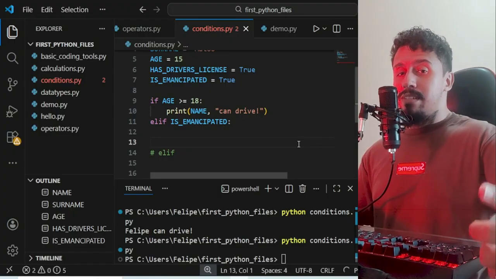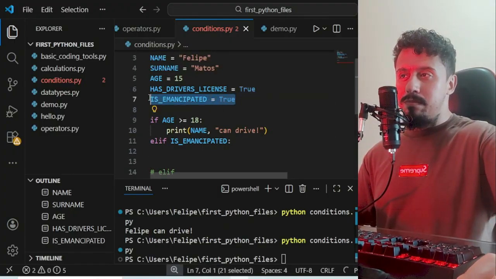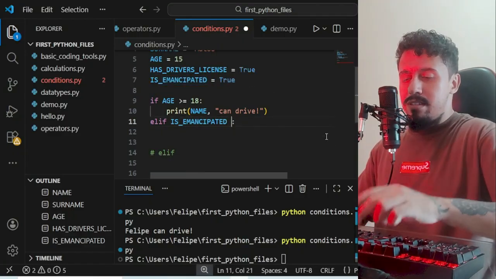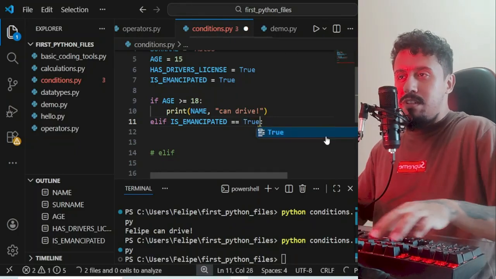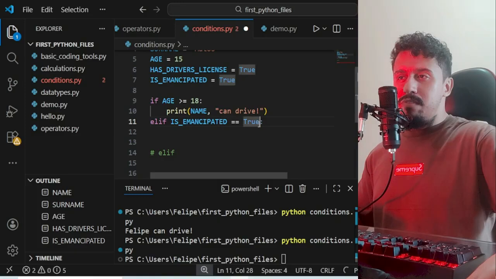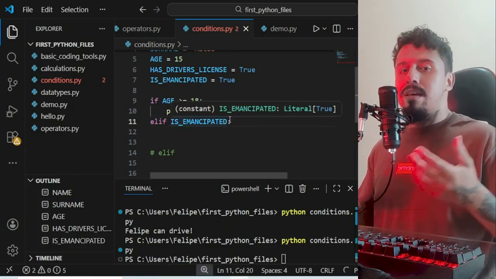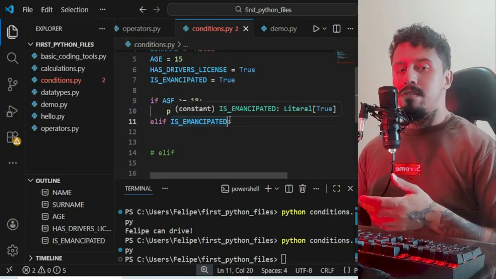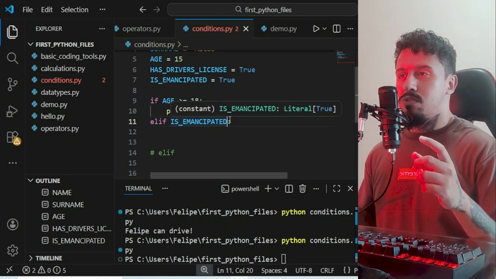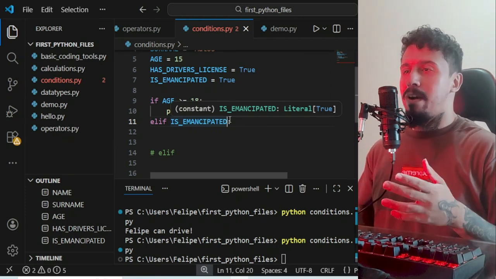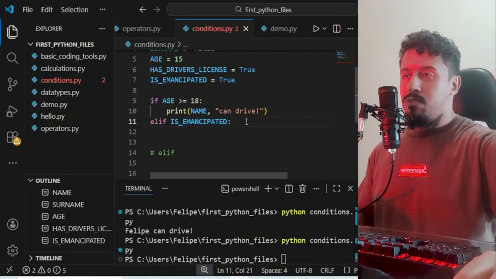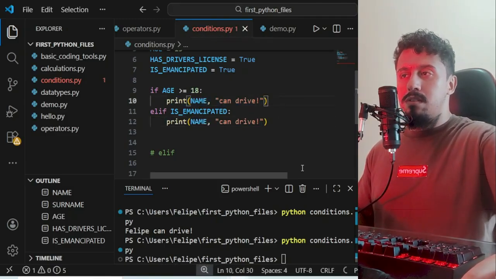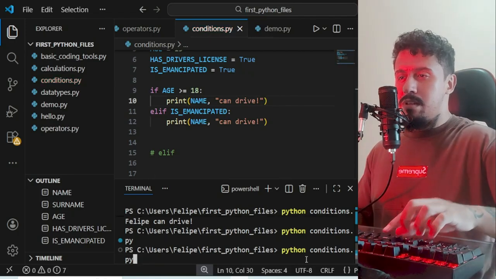And as I taught you in the last lesson, when you compare something, if the data is Boolean, you don't need to do it like this, equals true, you know? If you only put the variable or the constant that is a Boolean, it's like it's implicit, okay? So you don't need to write the comparison explicitly, right? So if it's emancipated, you can drive. All right, let's print and see what happens.